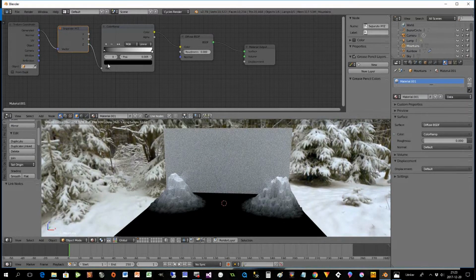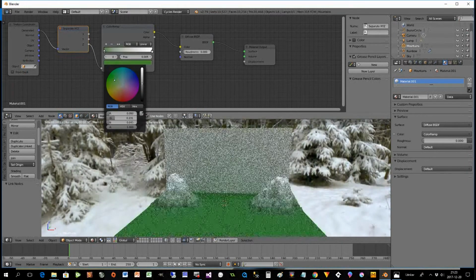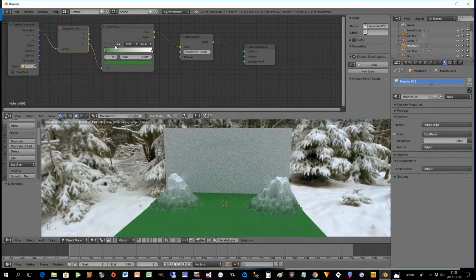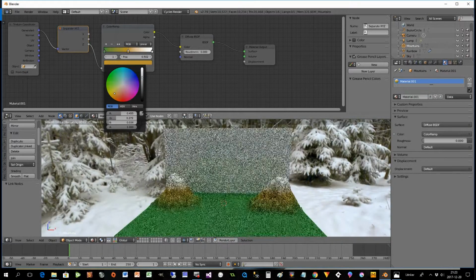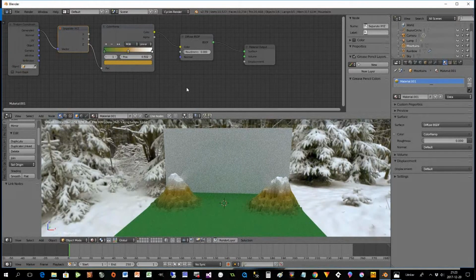So, as I said, we perhaps want some green here, so I just put it as green. We add an additional one in the middle, and that one could be slightly brown, something like that, and perhaps a little bit darker. And right now you have a mountain with some brown, some white and some green on top.